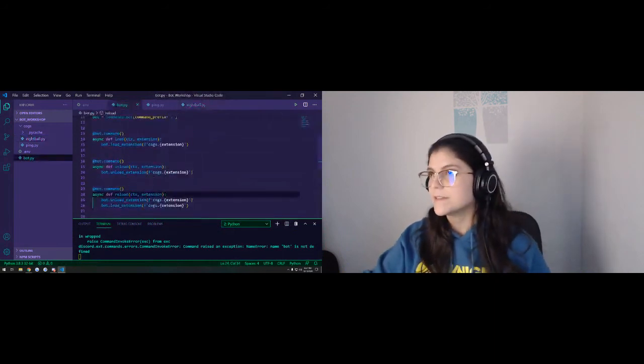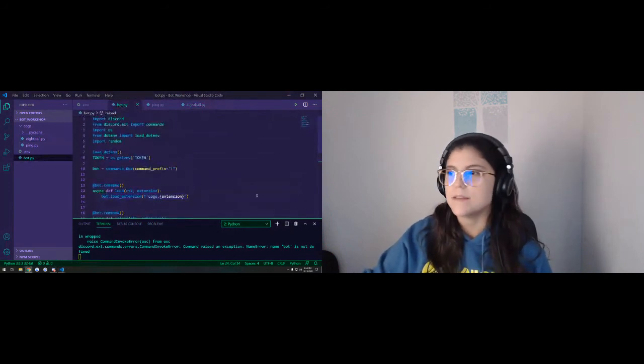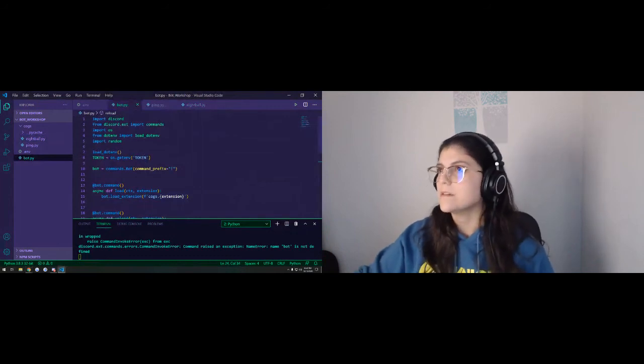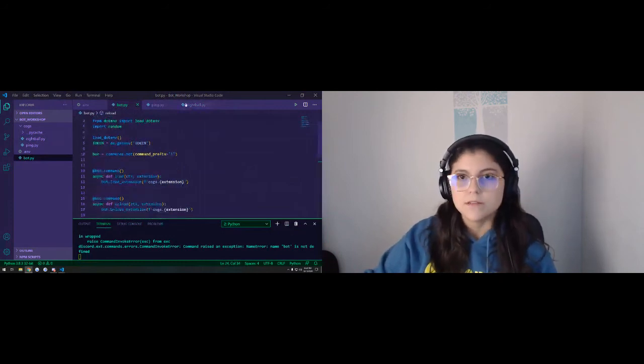Oh, I know what it is. I'm sorry about that. I did forget one thing that we have to come back here into my bot.py. And this is once again relating to the cogs. Once you start creating cogs into your bot, there are two things that you can do.